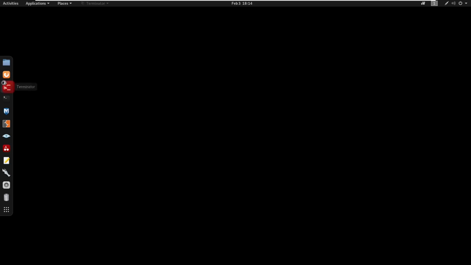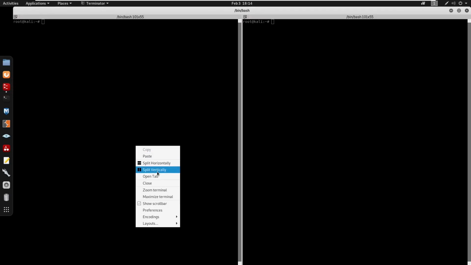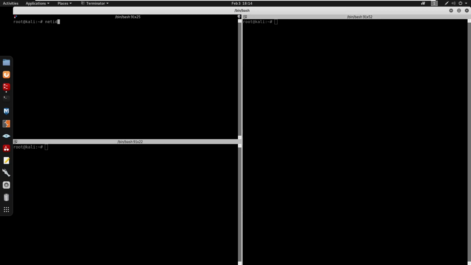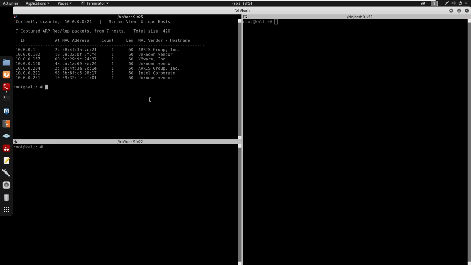Alright, so to get started, I'm going to be opening my terminal here. I'm just going to run a netdiscover on the machine. Let me just zoom in. So I'm going to run netdiscover -r 10.0.0.1/24. This is going to find the IP address of the box, right? We do see a VMware machine, which is 10.0.0.157.